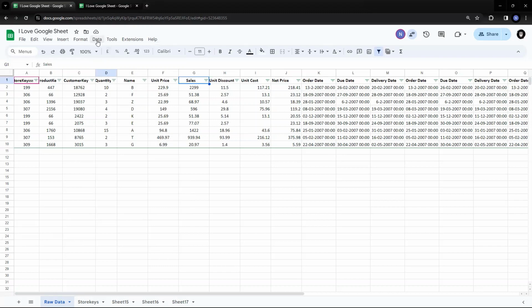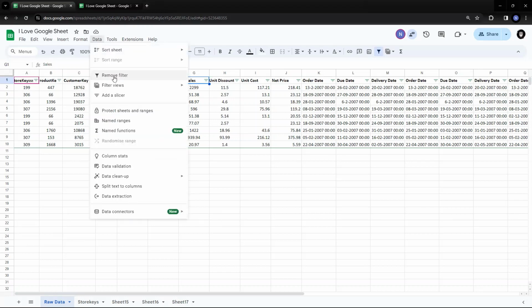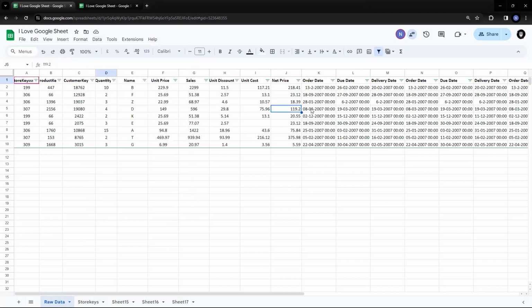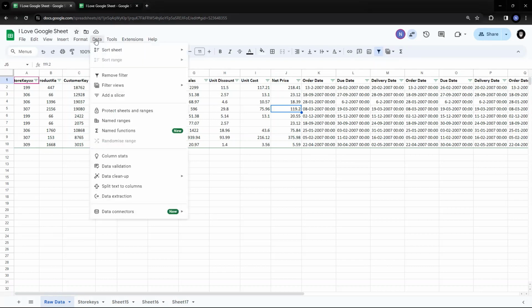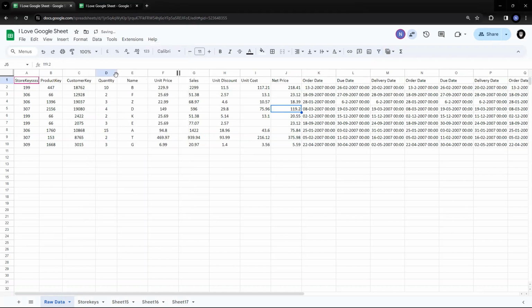So we saw the first option, that is through Data, Filter, Create a filter. Another option is from the formatting menu bar. You have this funnel icon. So I'll just remove this filter. How do you remove the filter? You go to Data again. You have this option of Remove filter. So the filters are removed. You do not see the drop down arrows again.